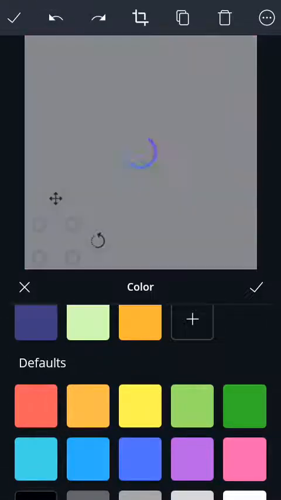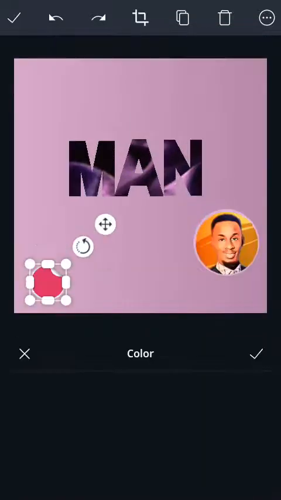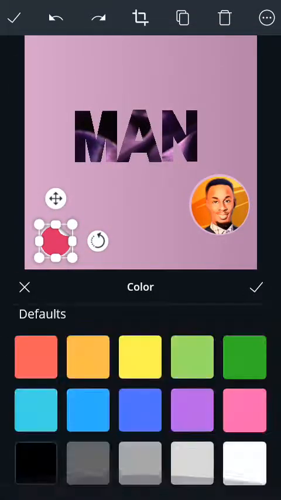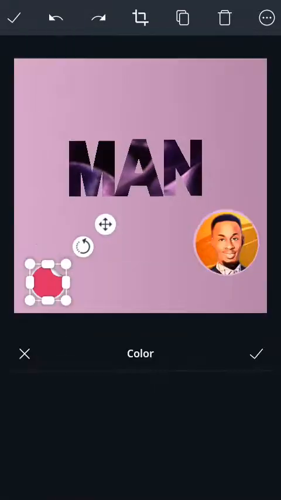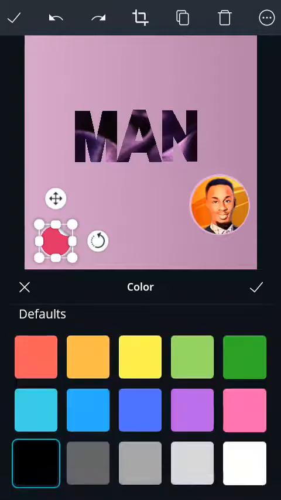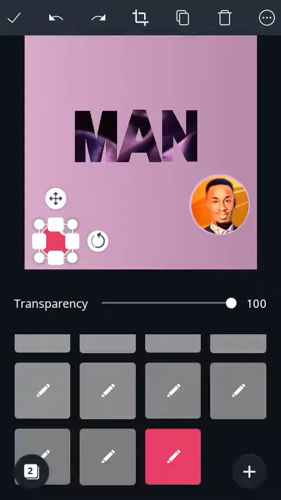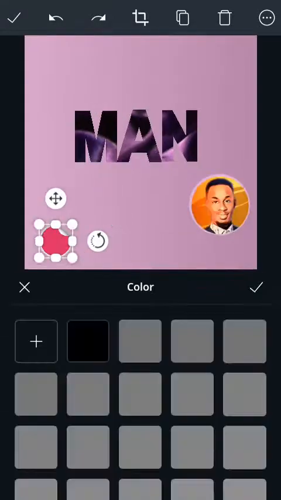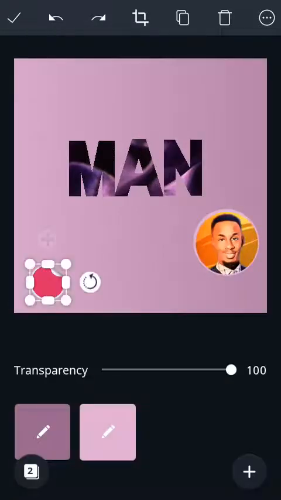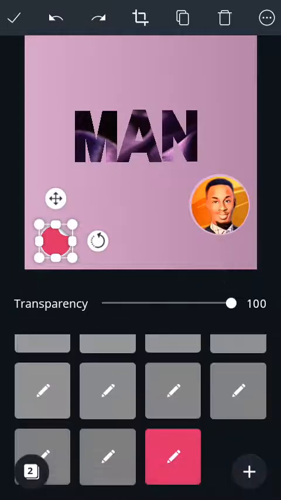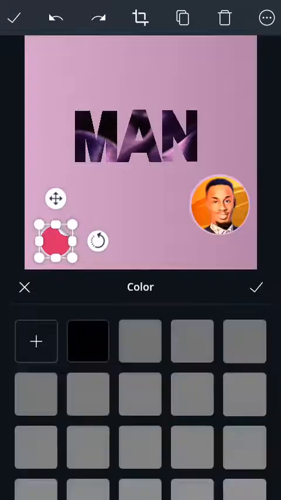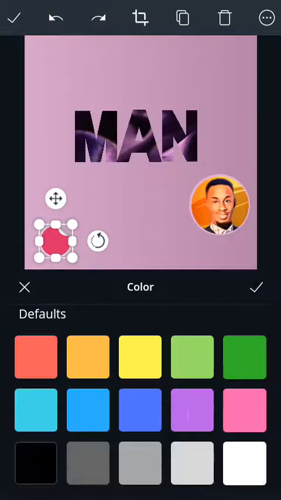That's not it. It's going to take a bit of time. Let's try this one. Scroll down. That's not it. Let's try this one. And that's not it. Okay, this is it here. So let me show you again. I tap on it, scroll down to the one that is this color. So change that particular color. Good.